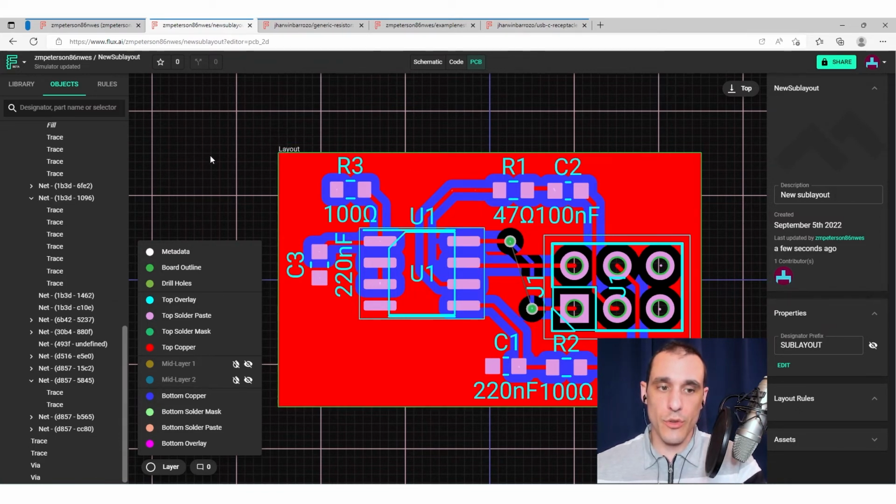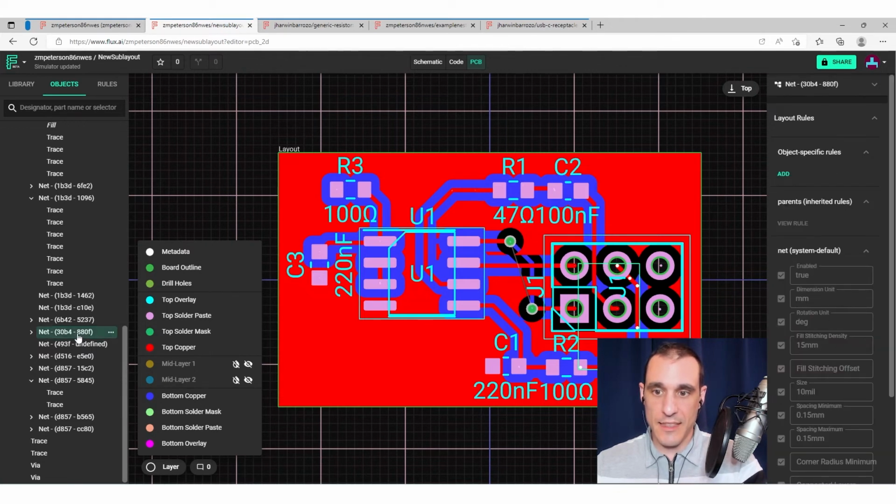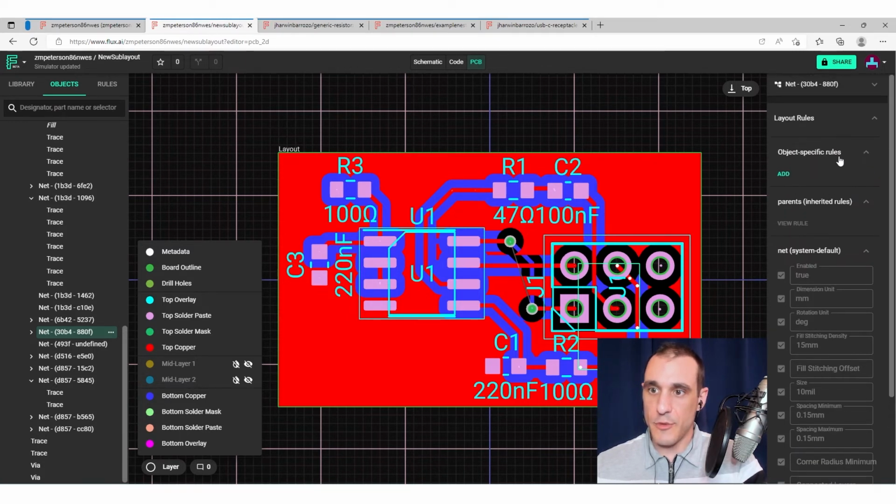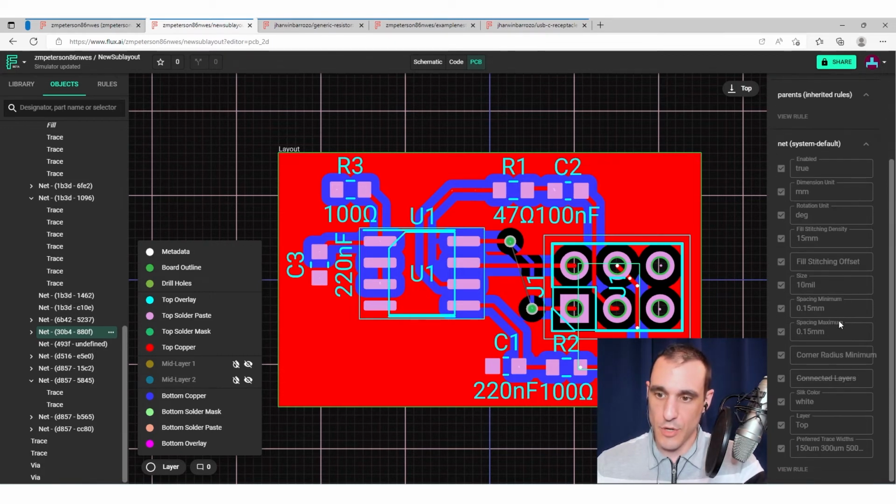And you can control this by looking in the objects panel, selecting the right object, and then checking the design rules that are applied to that particular object. Just as an example, let's take this net. This is the net that goes from this pad on R2 all the way up to this pin on this pin header. Now, this particular trace width is set to the default value, and I know it's set to the default value because I don't have any object specific rules applied to this particular trace.